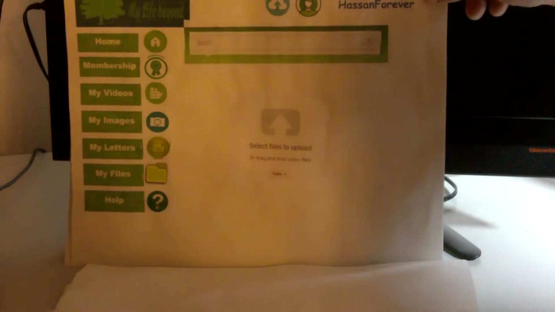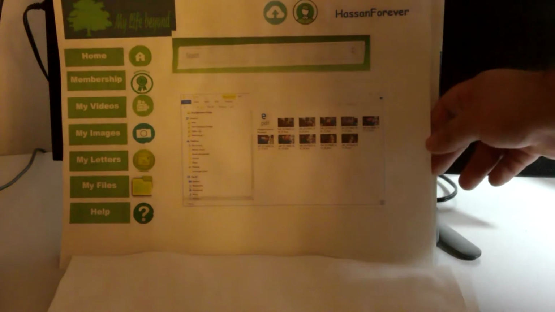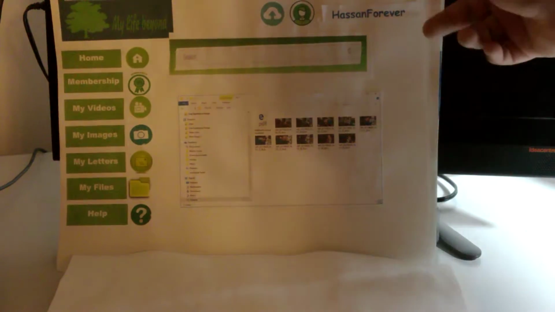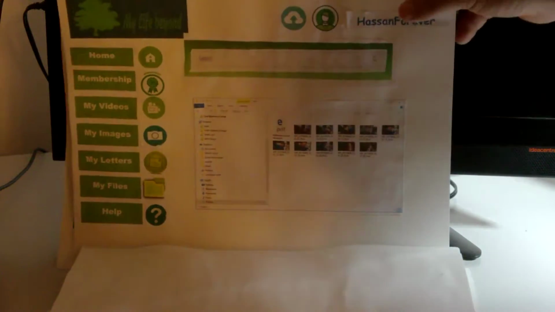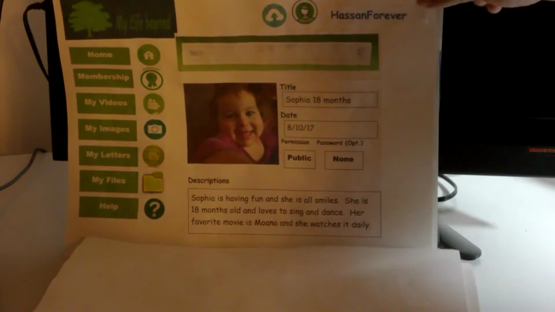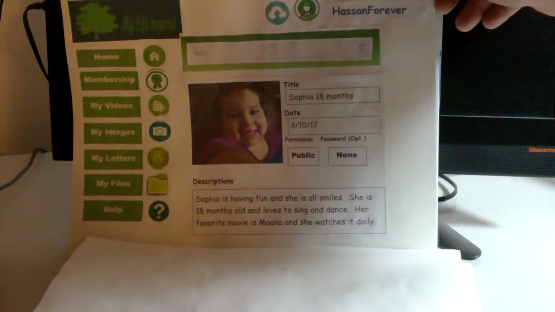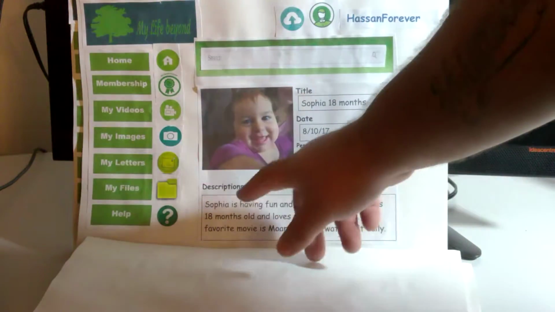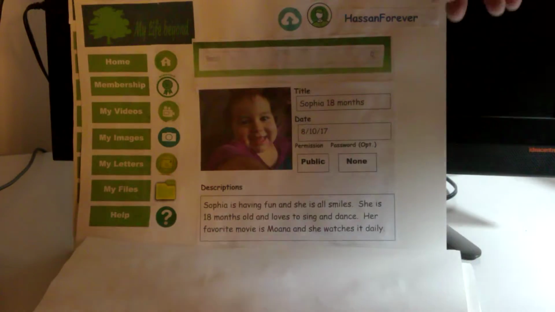This screen is for when you want to browse files on your computer, and when you browse files, this is the screen that you get. It basically opens up all the files in your computer. There's a file management, so if you click on a picture or a video, you can go into it. You can put in a description, a title, a date, and you can add permissions.